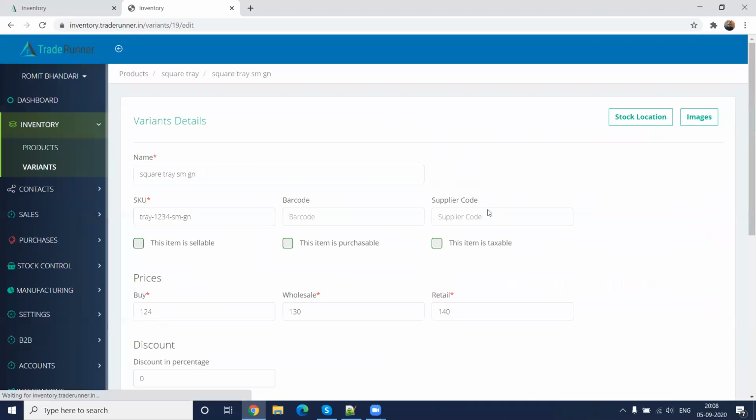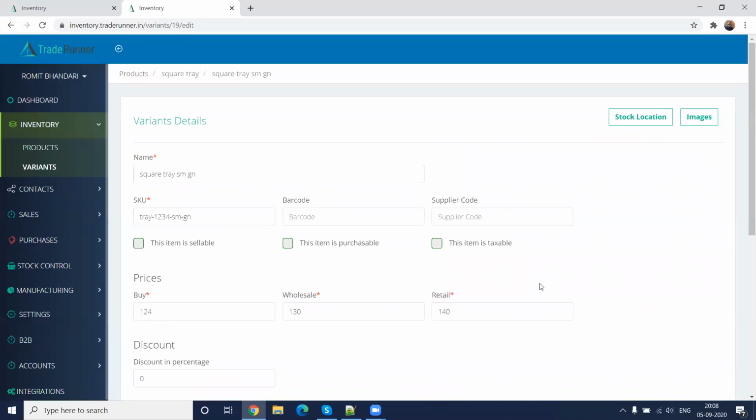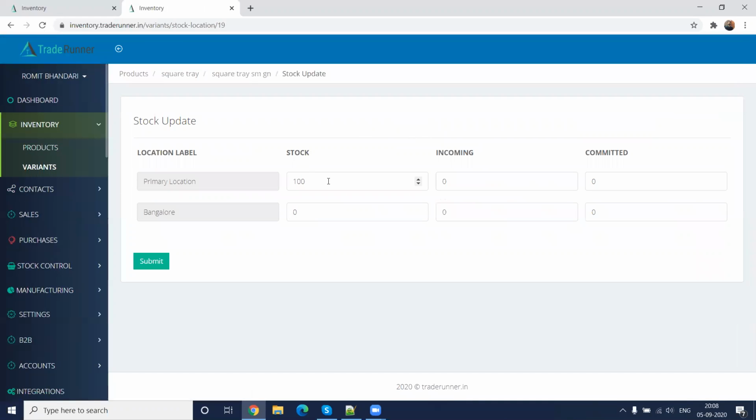And obviously, as I told, if you go to the edit section of each and every variant, you can edit the stock numbers here, or you can use the stock control functionality, for which we have created another separate video, for doing a bulk change in stocks. You can use that functionality. If you want to change your stocks one by one, you can use this functionality. Hope this is clear.